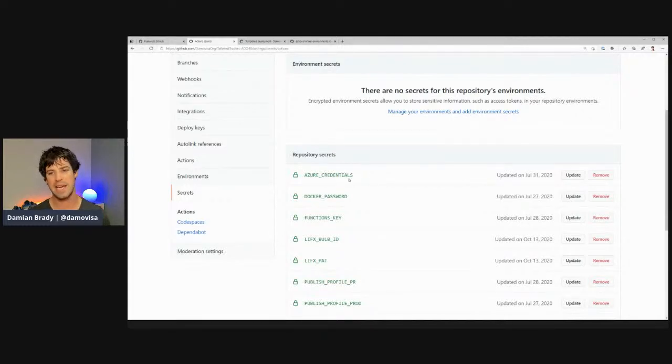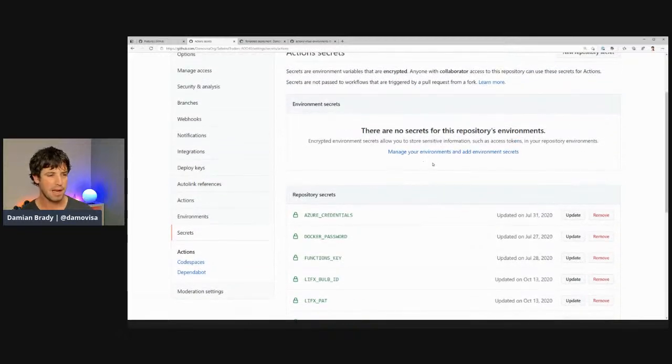All I can do is update them if they go stale or if they're not valid anymore, or if I need to cycle them because they've been exposed or something like that. So I can remove them, I can update them, and I can do all of those nice things. Even better, our environments will let us specify.